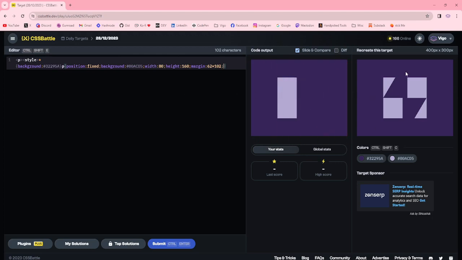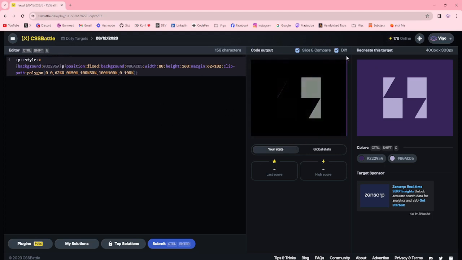Now we got one side. Now for this shape, I'm adding clip path properties. Path polygon 0, 0, comma, 62%, 0, comma, 0%, 50%, comma, 100%, 50%, comma, 100%, 100%, comma, 0, 100%. Now we got one side.